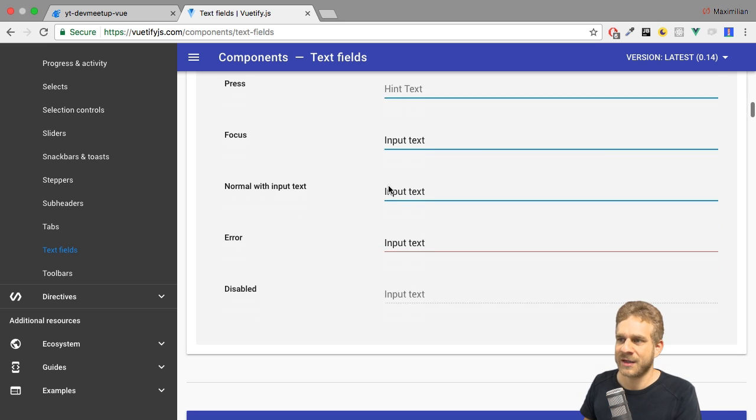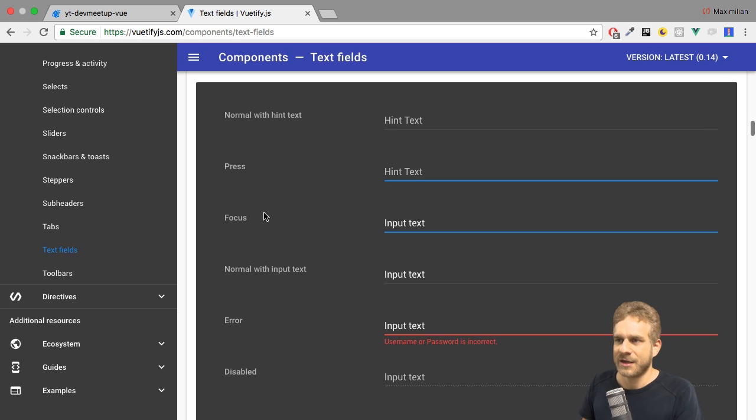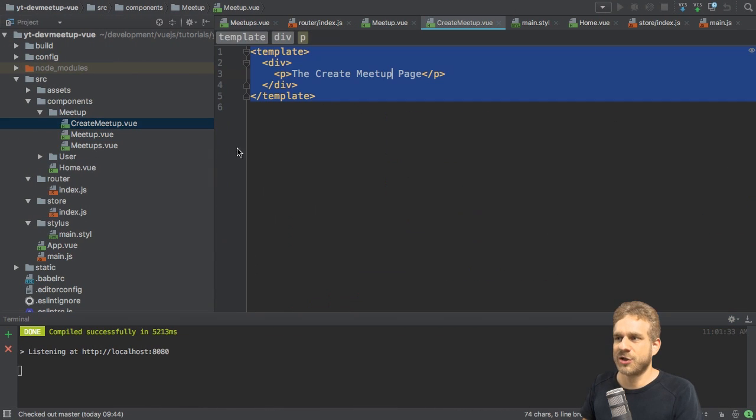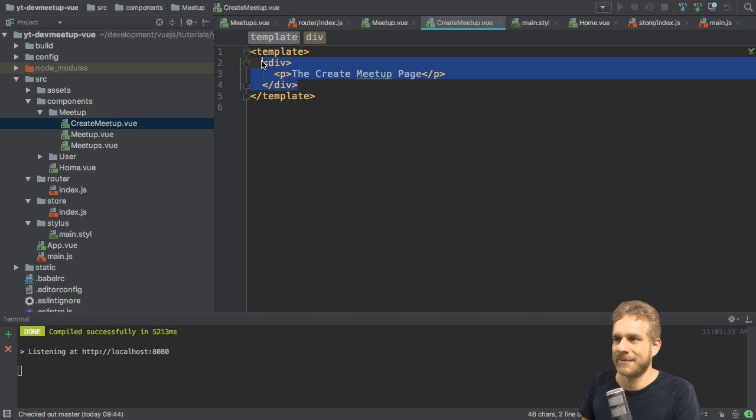So I'm going to use a bunch of these text fields now to allow the user to create at least a first version of a new meetup. We're going to enhance this later once we add Firebase to upload files and so on, but we can go pretty far without Firebase already. So let's go back to the create_meetup.vue file or page here, which is the page we load when we click on organize a meetup.